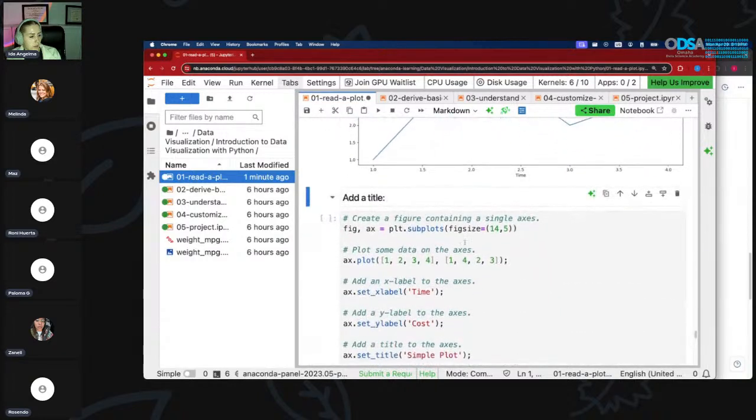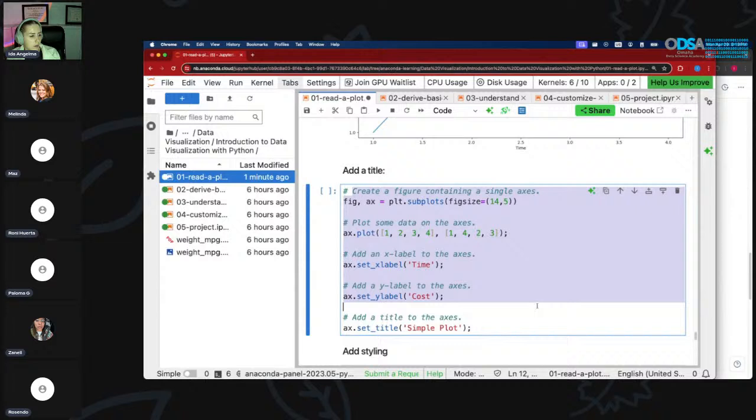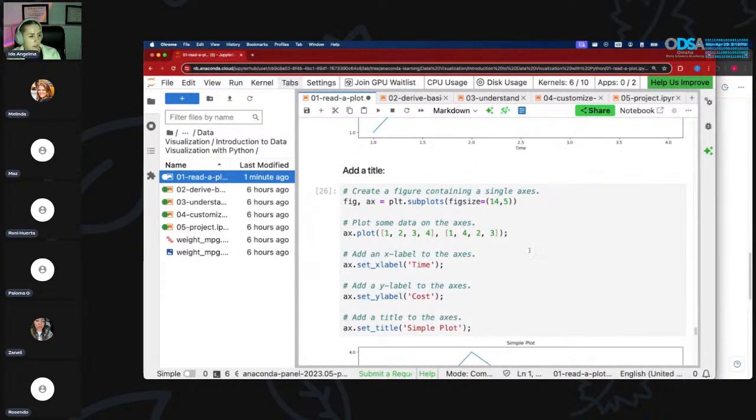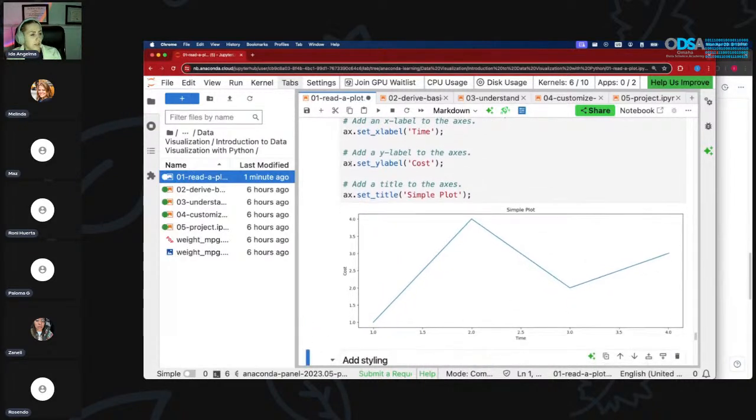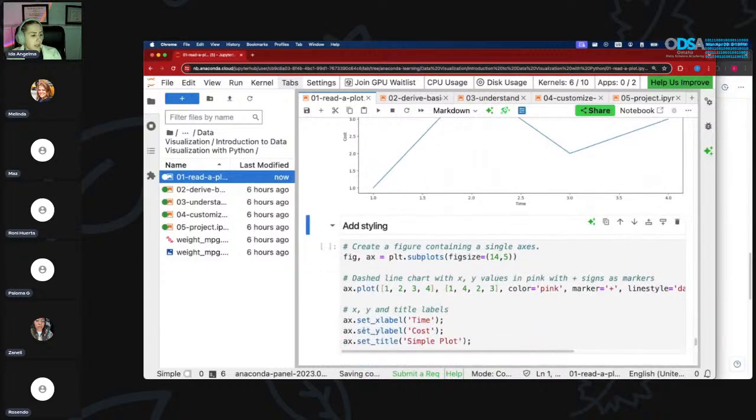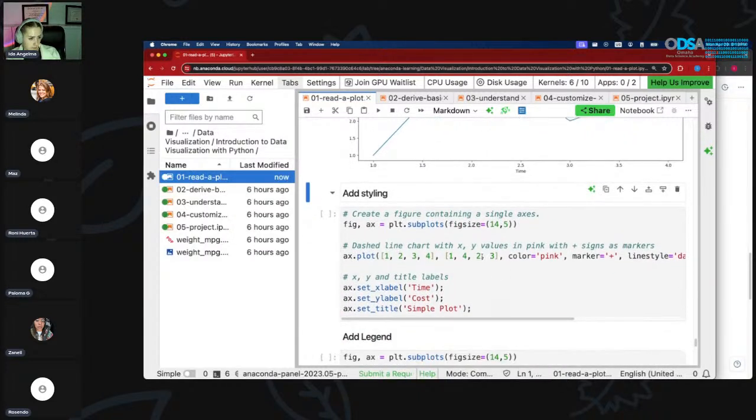Then we can add a title. This is all the same. Adding a title, .set title, simple plot. So yeah, every single thing needs to be added on its own by calling it on the X.